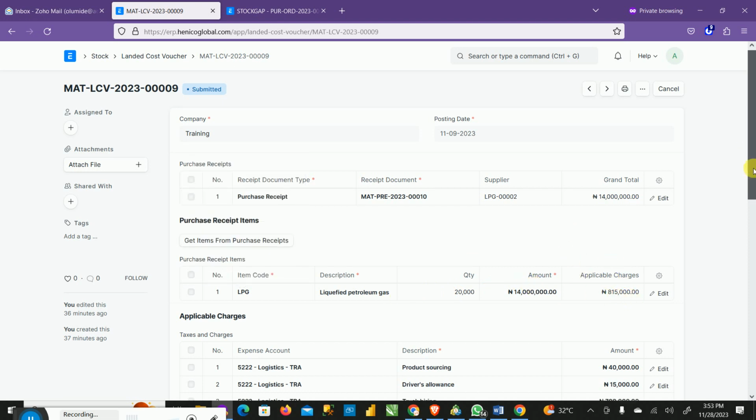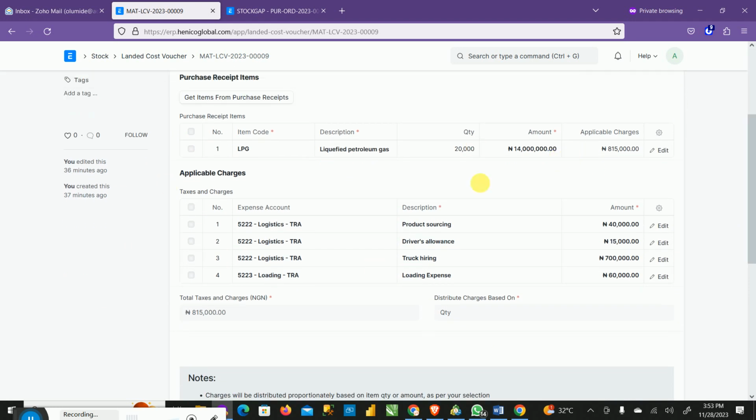So now how do you then have this? Immediately you do this, you can start picking the expense account and start giving the description to those particular transactions on this additional cost. Then you look at this. So this is 40,000, 15,000. By the time you sum it up, you'll be adding 815,000. The system will automatically do this for you.